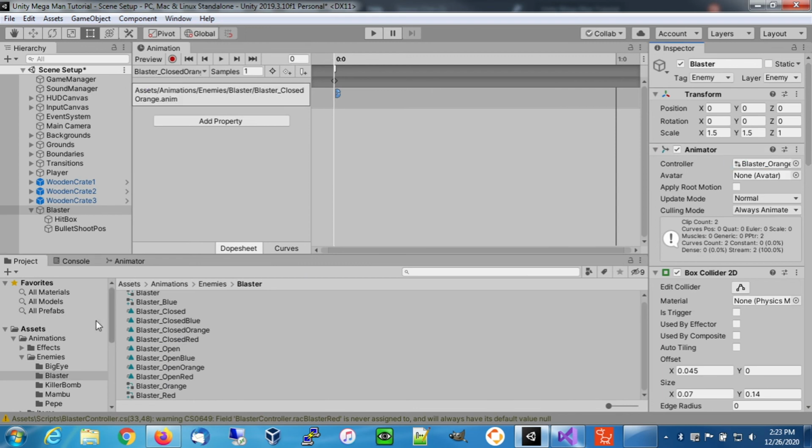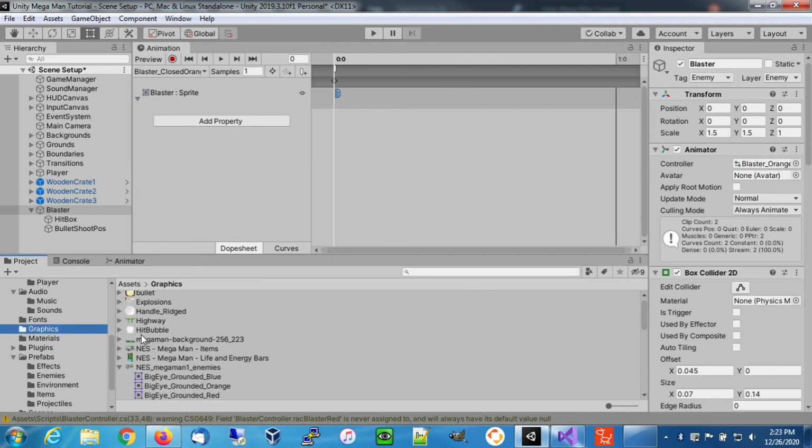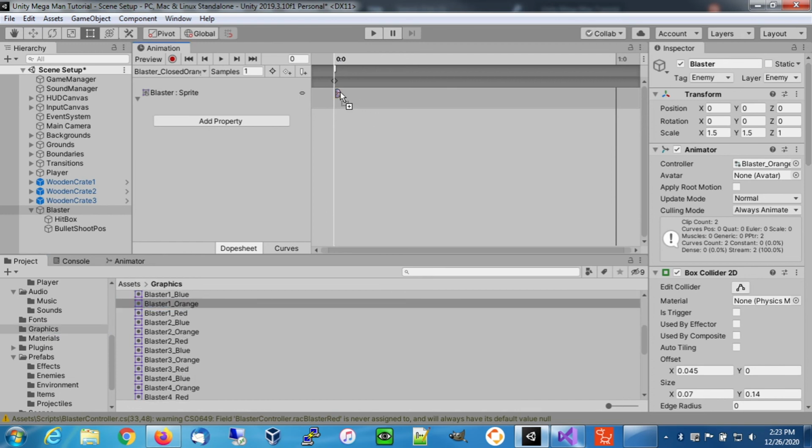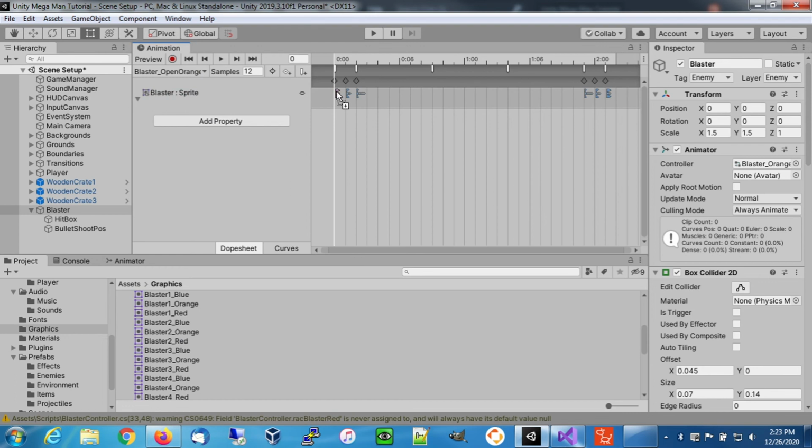So now we're on closed orange here, but then we have to go to graphics, and closed orange is going to be blaster 1. So that's done. Then we're going to go to open, and that's going to be 2, and 2, and then 3, and 3, that one, and 4, and 4. So there, that's it for orange. And then we're going to set the red.